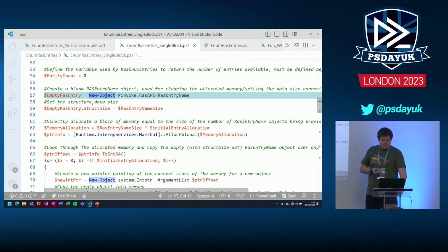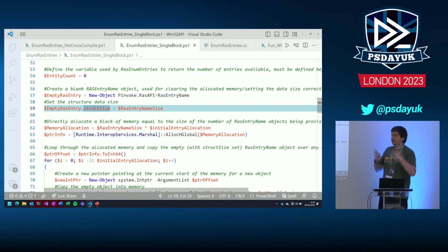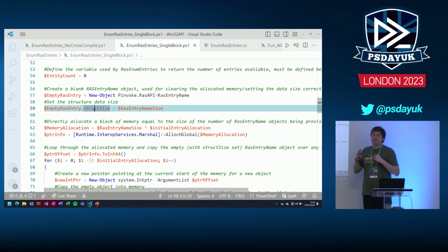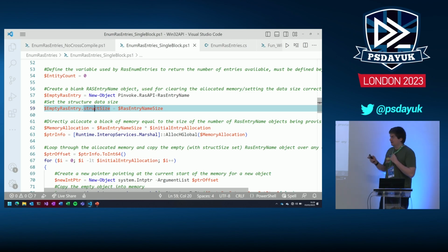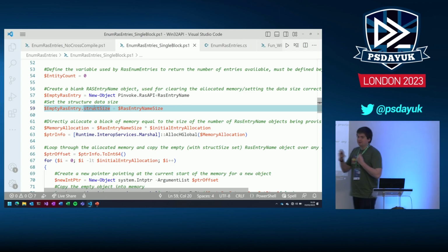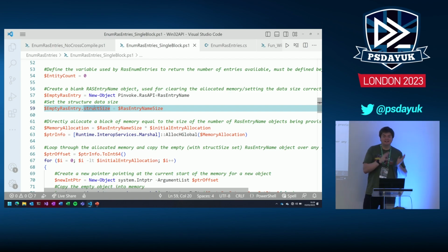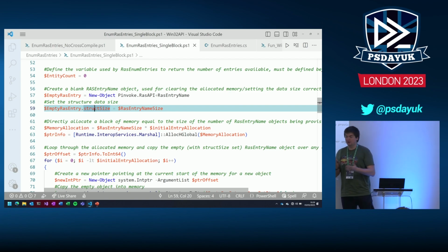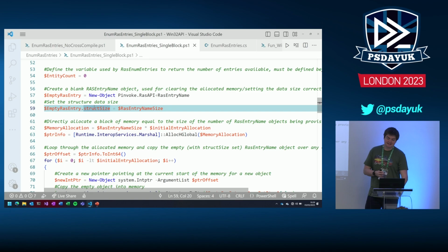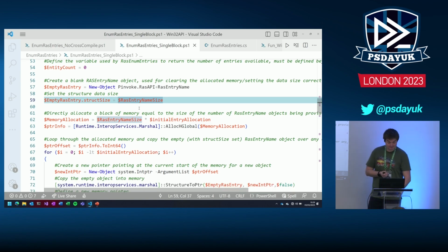So what we're then doing is the RAS entry name object has a struct size element in it, and that is used by the RAS entry object to understand its own internal memory management side. Not all APIs do that, but a significant number of them will have something along the lines of dwSize that you'll need to set to the actual data object size. So effectively it knows which version it's dealing with.